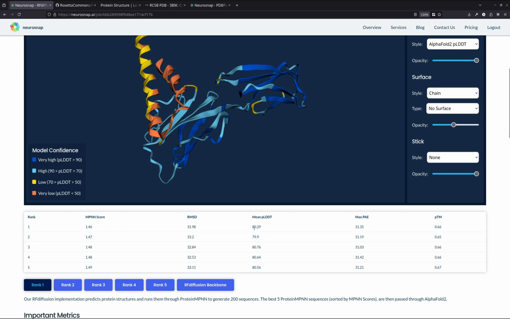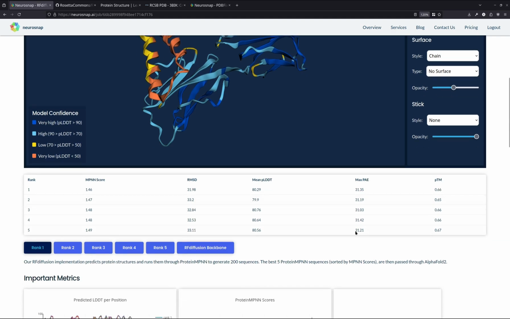Now for PLDDT, if you've seen our AlphaFold 2 tutorials, then these will be familiar metrics. PLDDT is a per residue metric, and generally speaking, the higher the mean PLDDT is, the better quality your structure is going to be. Max PAE is not particularly important, and we'll talk a little bit more about PAE later. And PTM is also another metric where higher scores tend to correlate with better results.